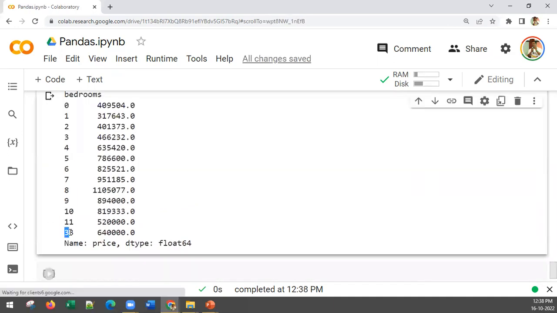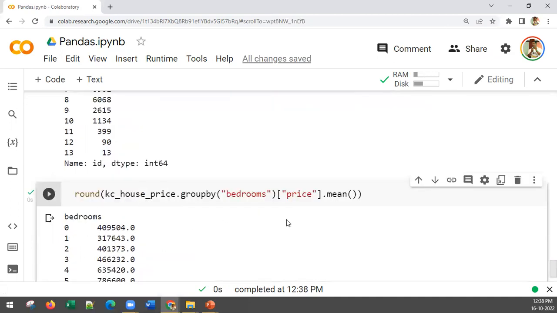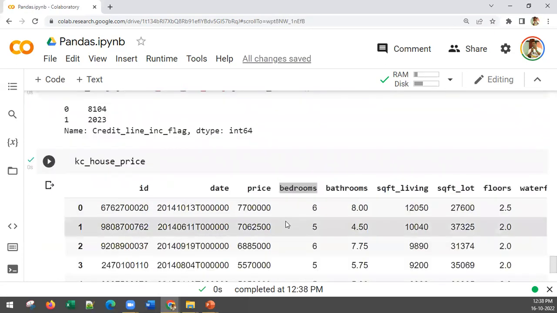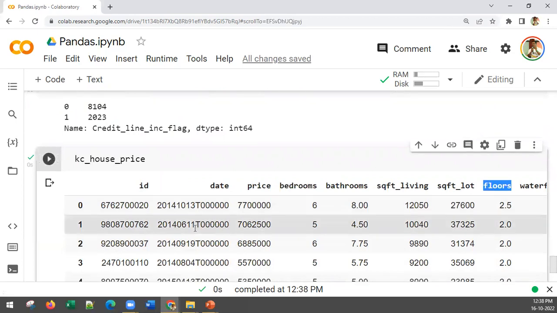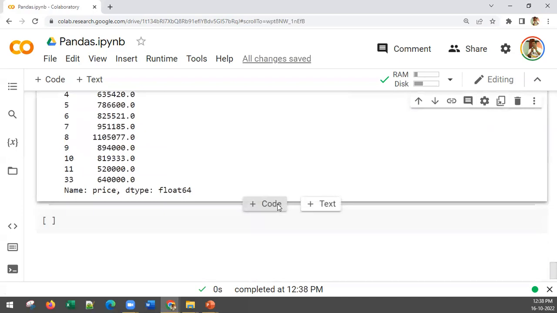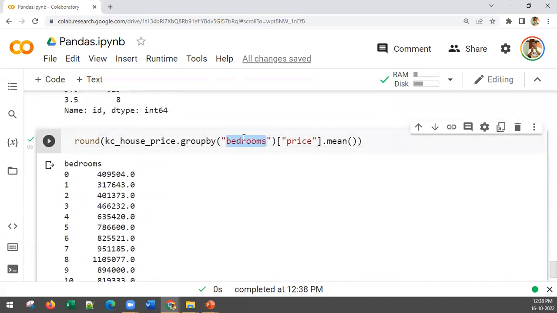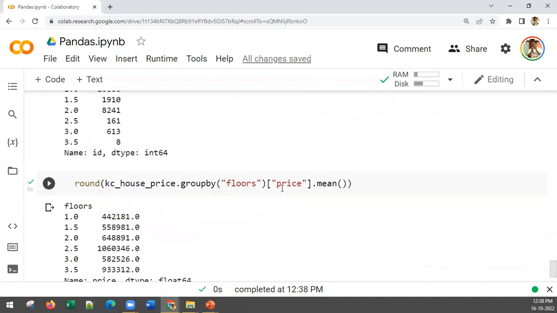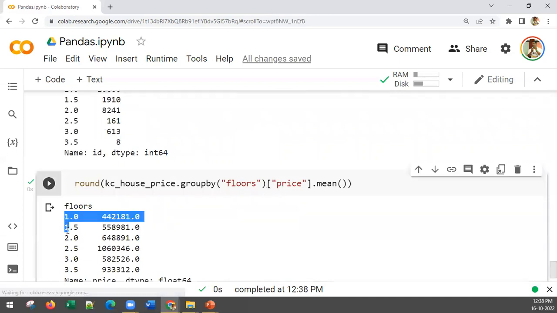There are some homes that are having 33 bedrooms and their house price is this much. These are the average house prices. As the bedrooms are increasing, the house price is also increasing. And if you want to see by some other variable, let's say floors, number of floors. It's not the count that I'm interested in. As the number of floors increase, how is the price? Number of floors 1, 1.5, 2, 2.5, 3, 3.5. I think 2.5 is the place where there is the highest price.